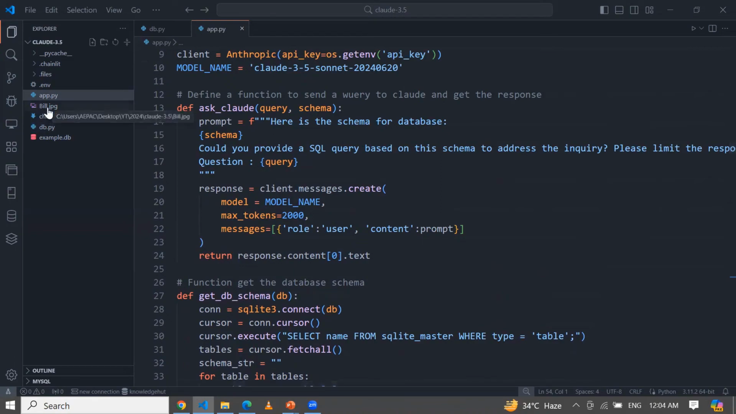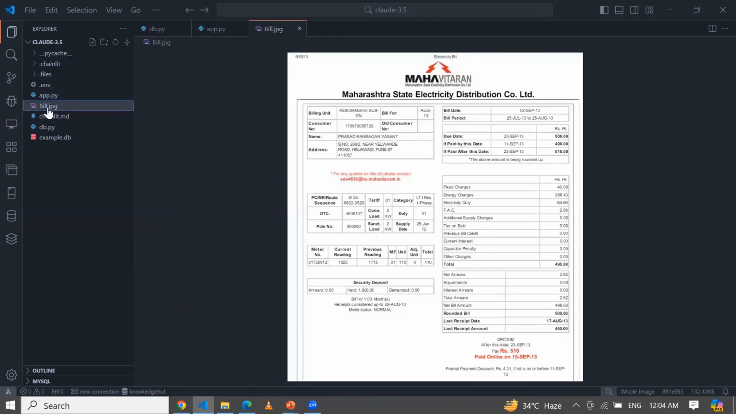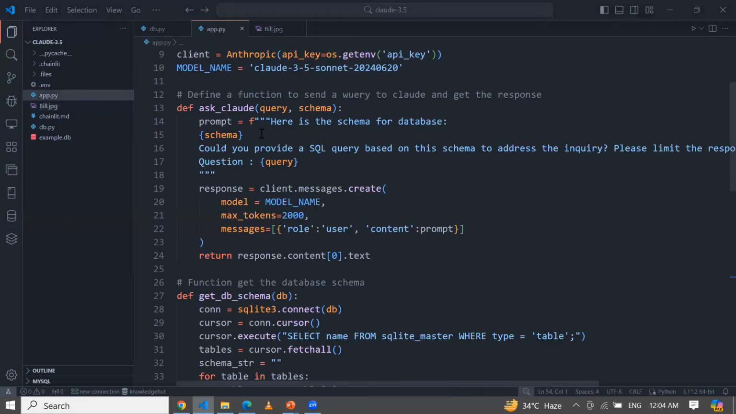All right. So look at this. Let me open this image. So guys, you can see here, I have downloaded a random image from Google of an electricity bill. Based on this image, I will interact with Claude LLM models and ask some necessary details. Okay. So how can I do that? I'm not going to incorporate it in this app.py.